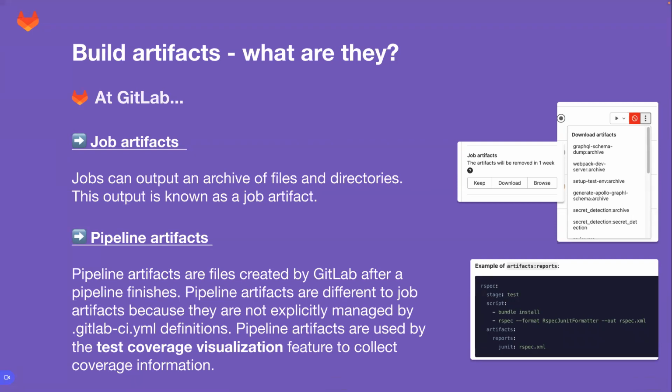But then there's also pipeline artifacts. They're different than job artifacts because they're created by the pipeline after it finishes, and they're not explicitly managed by the CI YAML definitions. And they're specifically for the test coverage visualization feature that we have. That's also a feature that the Pipeline Insights team owns, but you would have to use certain keywords to be able to generate that report and then figure out how much of your code is covered by tests.